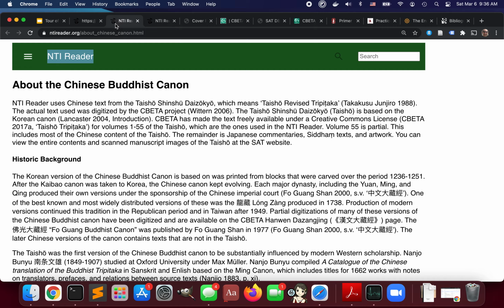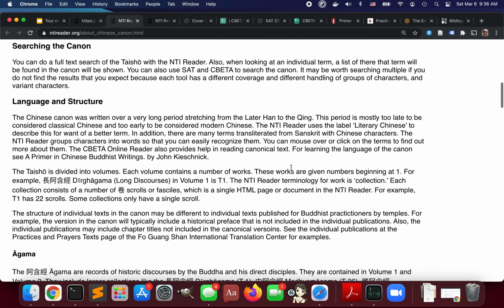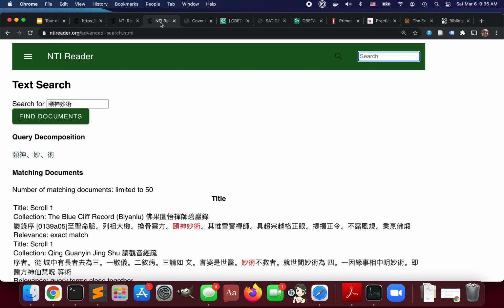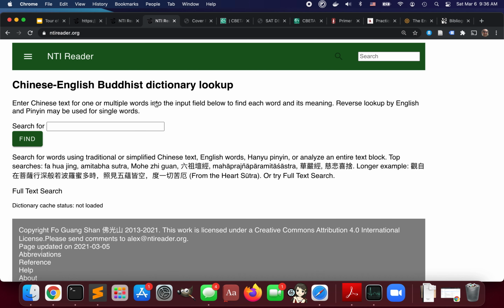By the way, here is the description of what I'm talking about, and all the links and the references are down the bottom in the references section, so you can have a look at those. Okay, so when you first go to the NTI Reader website, you'll see the search bar, and you can do basic searches there, and full text searches via this link down here. So let's do a search.